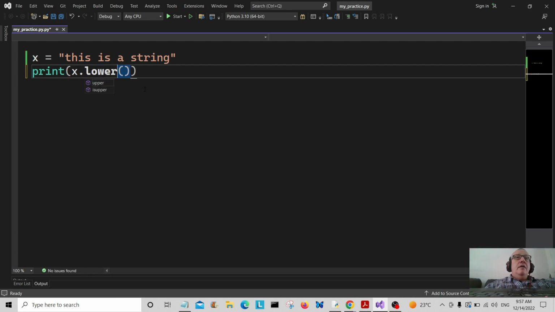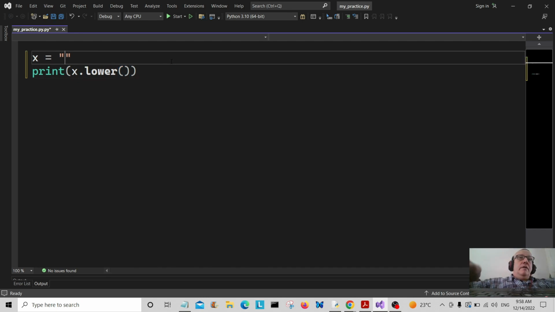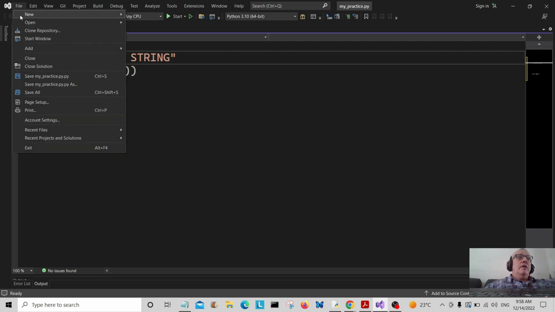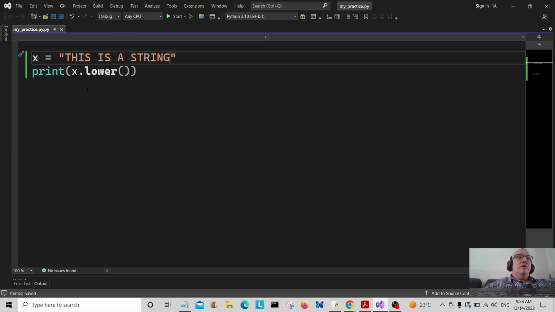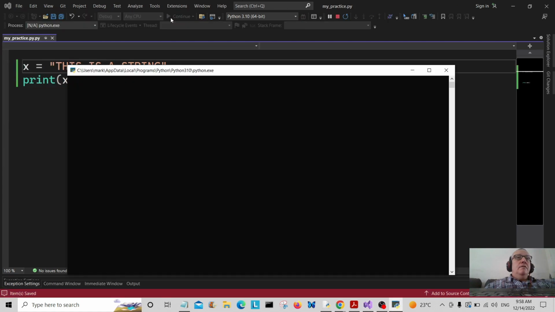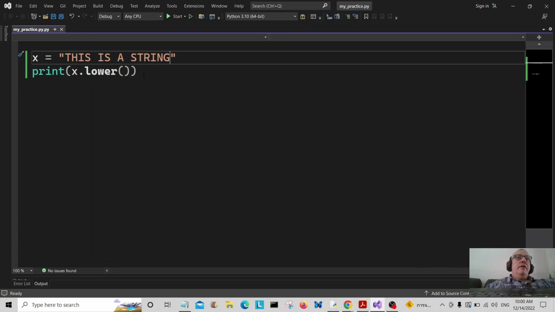Now it's already in lower case, so I'm just going to change this to upper case so it can convert it. So this is a string. Okay, so it can convert it to lower case. Just save that. Let me just run it. And there we go. This is a string converted to lower case. Okay, right, so let's say I want to find this word in our string. Let me just take it down to lowercase here.